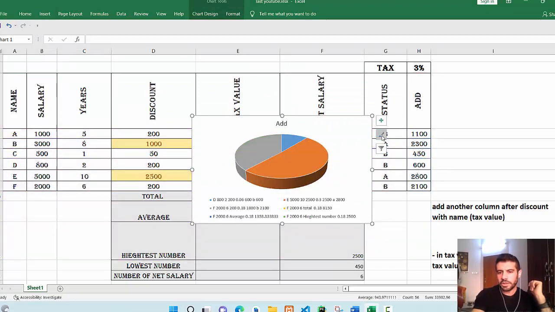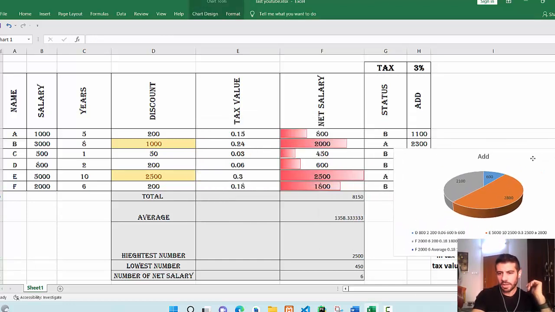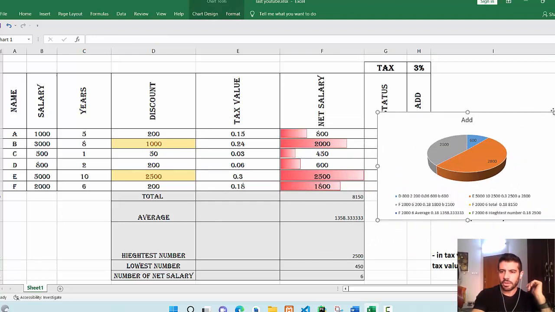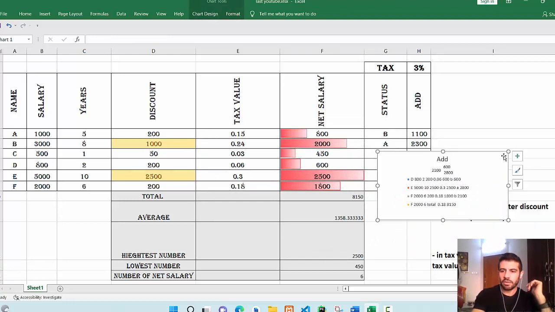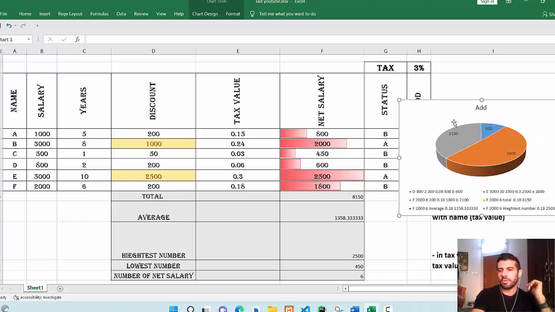And this pie chart I can change, of course. From here I can add a data bar or something like that. You can just select the chart and drag it. You can also change the size of it in this way. You can add it anywhere.